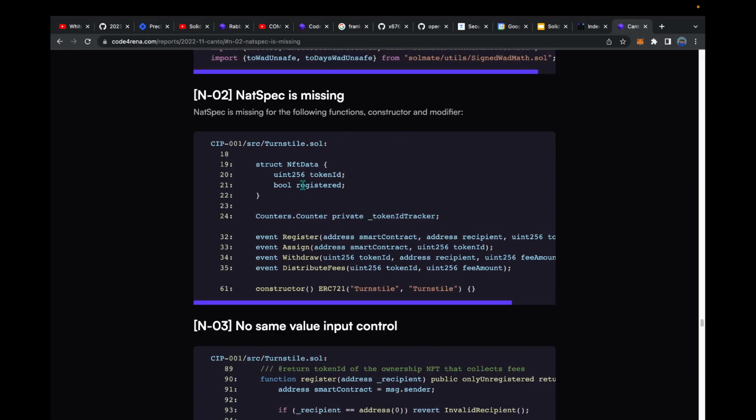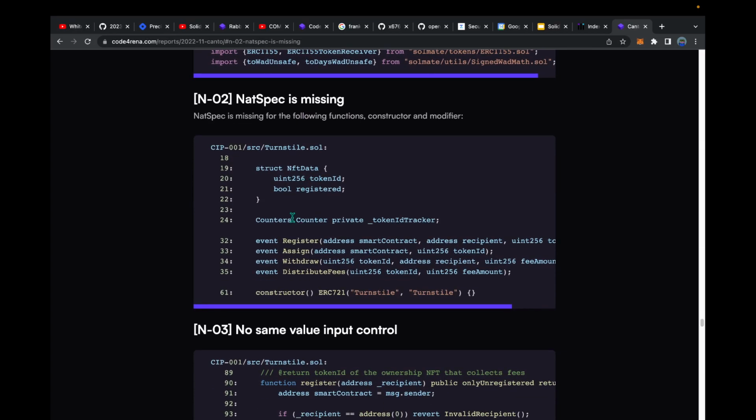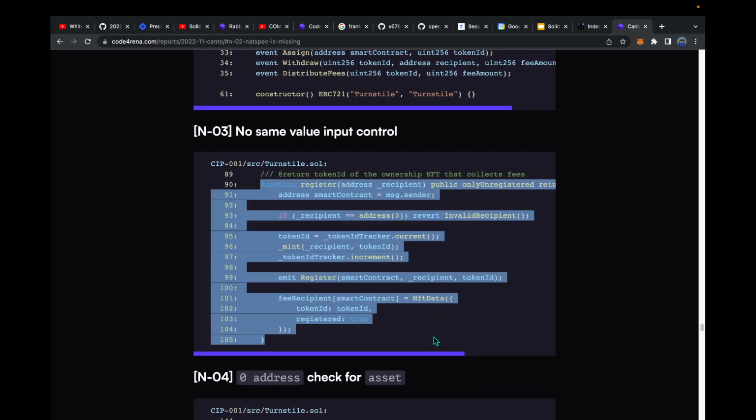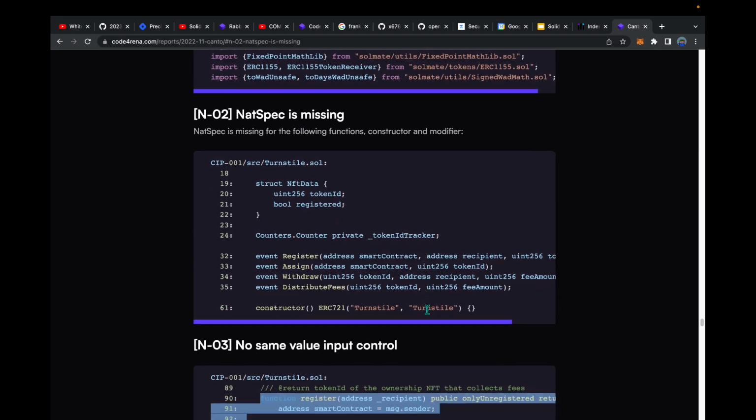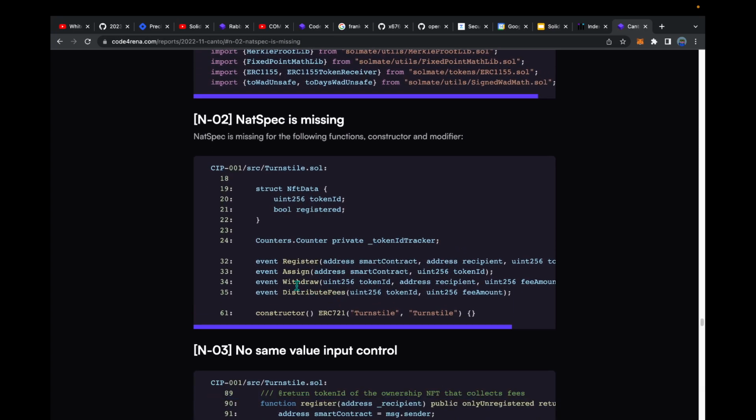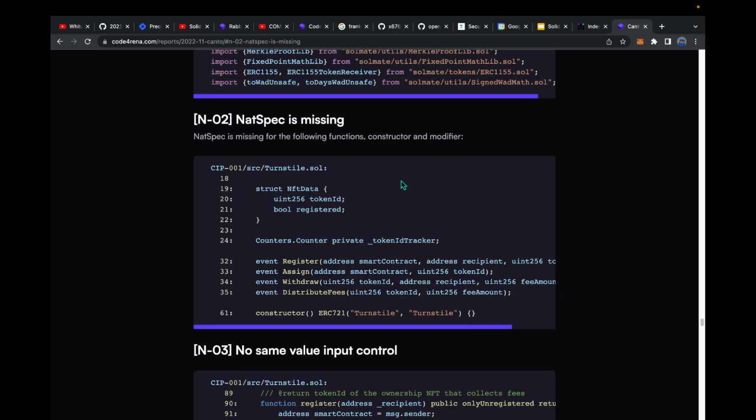So this is a non-critical issue. NatSpec is missing for the following function: constructor modifiers. For those of you who don't know, NatSpec is basically just comments for your code to help explain what this function is about to be doing or wants to do. So I guess this would be like NatSpec right here. And so basically this finding is saying, hey, the NatSpec is missing. You should probably have that there.